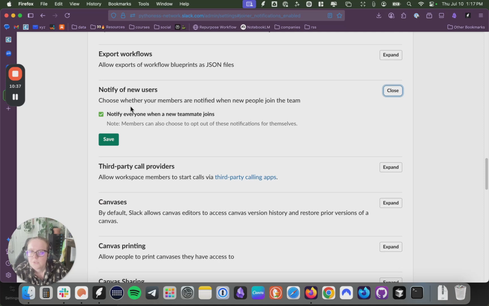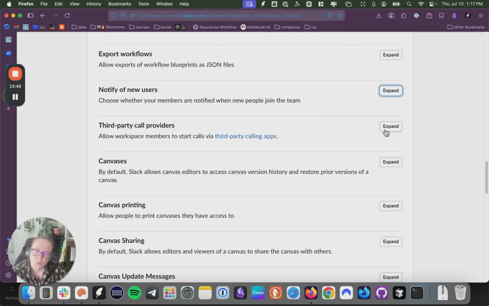Notify new users. Choose whether your members are notified when new people join the team. I'm going to keep that off for now, just because I don't know what I want my onboarding process to quite look like. So we're just going to keep that off, allow people to kind of lurk for a little bit if they want, without being automatically called out, like, oh, this person's brand new, you know. Sometimes that can be good, sometimes that can be a little distracting.